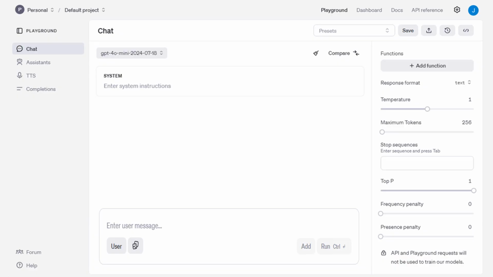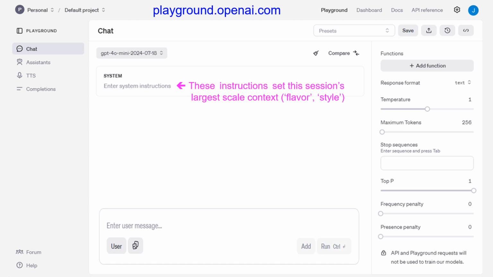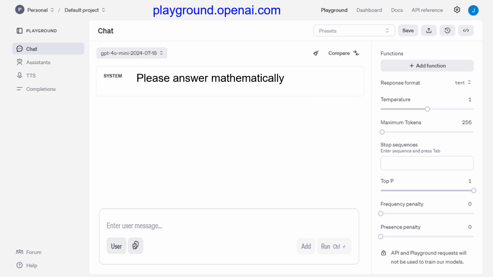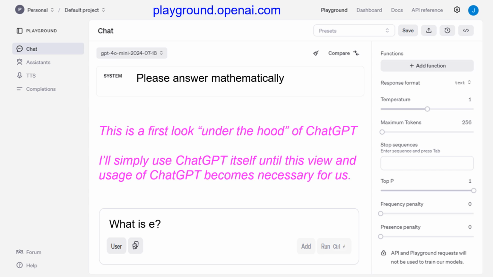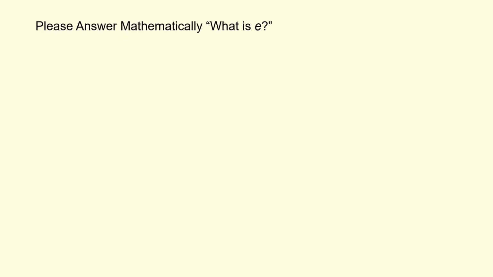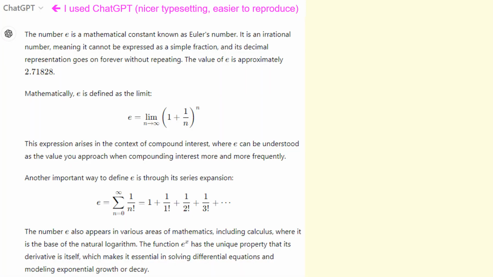Now, if we go behind the scenes of ChatGPT, this is what it looks like. This is the playground. And we can set the session's large-scale context or flavor or style. Please answer mathematically. What is E? This is a first look under the hood of ChatGPT, but I'm going to use ChatGPT itself until we need this, in part because it's not free. So please answer mathematically, what is E? And this is ChatGPT's response.